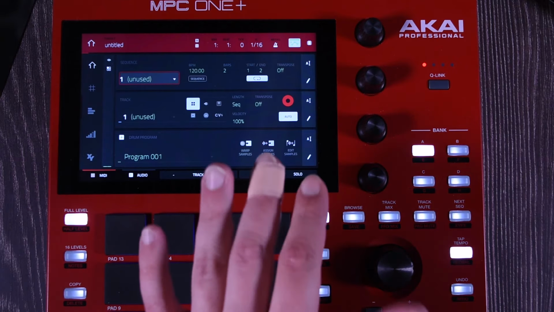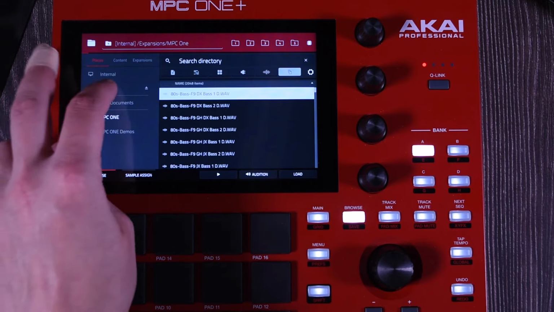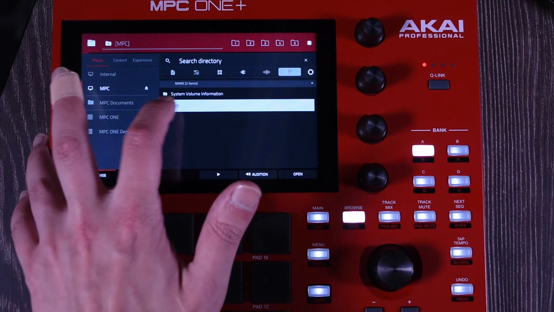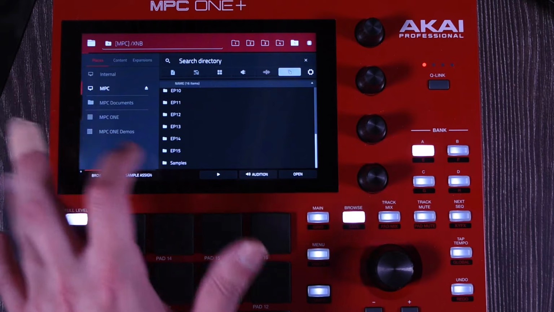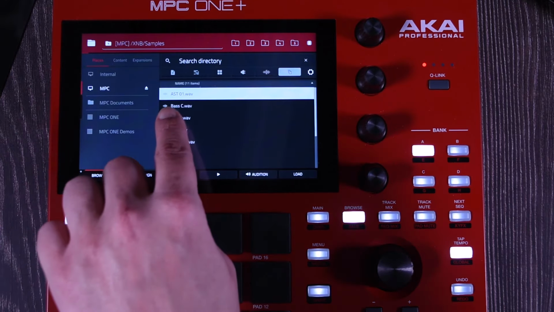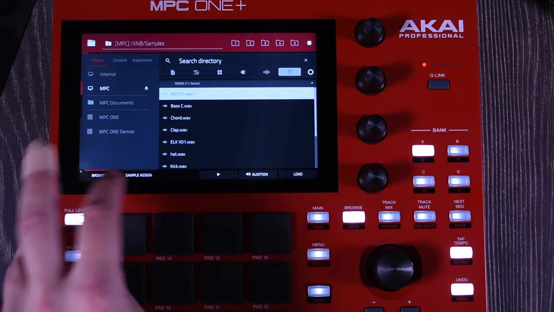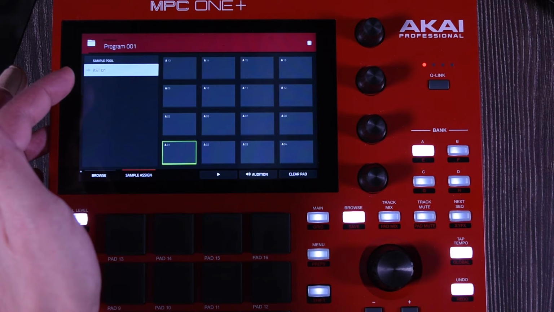I'm on an empty project and I'm going to need a sample. I'm going to go to my projects, my directory, and I'm going to use a couple of samples. You don't need to use the same samples I'm going to use. You can use your own samples. In this case, I want to load the one that says AST01. Once you load it, it's going to be inside your pool, your sample pool.